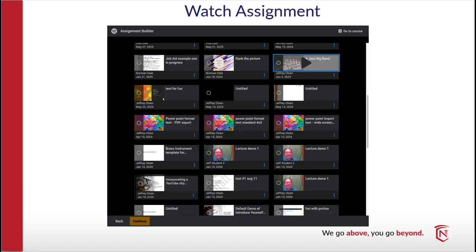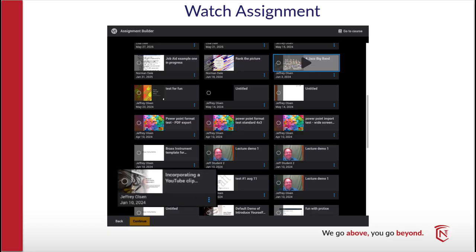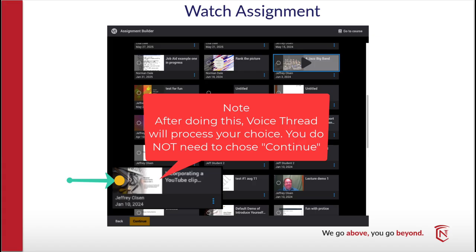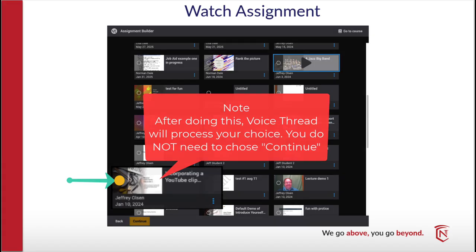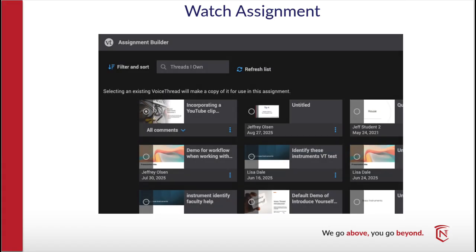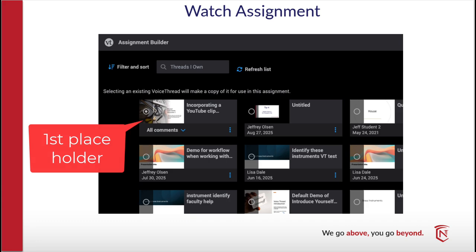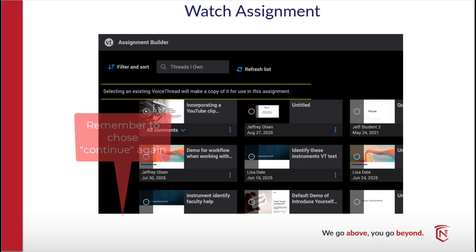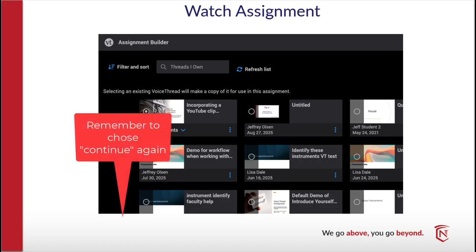For this watch example, we are going to choose a VoiceThread that has a mix of static slides and video. Click on the radio button on the VoiceThread panel to select it. A refresh window opens with the chosen thread in the first placeholder. Also, you will see text that reads, "Selecting an existing VoiceThread will make a copy of it for use in this assignment." All you need to do is select Continue again at the bottom.